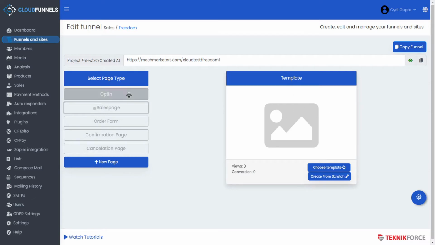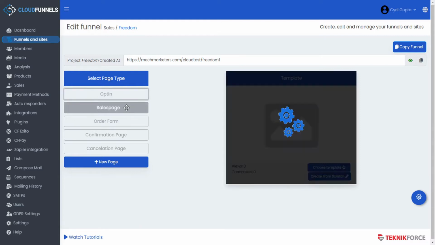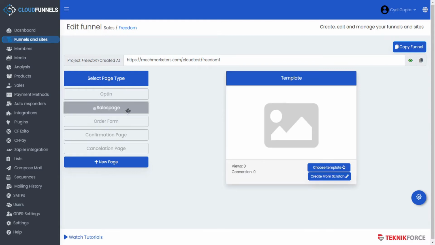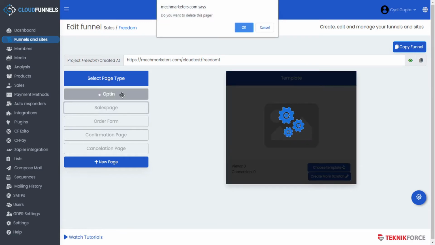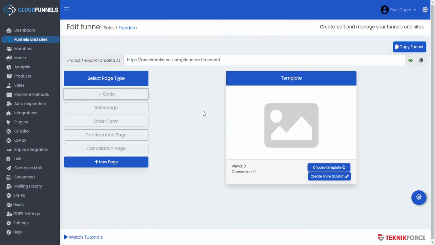Now for this sales funnel, we don't really need an opt-in page, but we have a choice. We can just leave this page blank, and if we start by building a sales page, then the funnel will just automatically load the first available page. So we don't have to delete this opt-in page if we don't want to. If we choose to, we can right-click on opt-in and delete this page. I'm going to leave it for now.